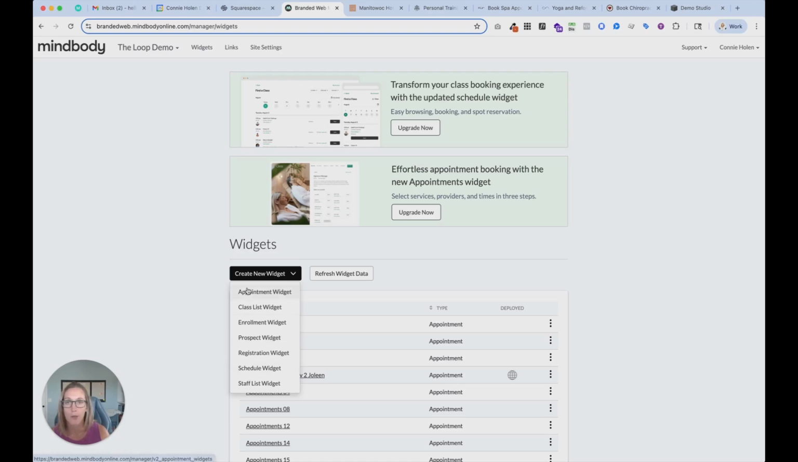So the most popular widgets or functionality that you can put on your website are the appointment widget, if you offer appointments, obviously, the schedule widget, that's your class schedule widget, and then the enrollments widget, that would be for events, series classes, trainings, that type of thing. So those are the three most popular. There are some other ones in here, class list, prospect registration, and staff list widget that aren't used as much, but the main booking widgets are here in the drop-down list.